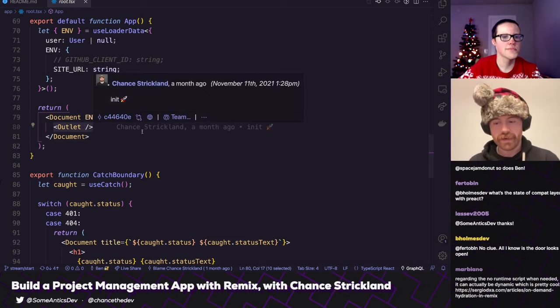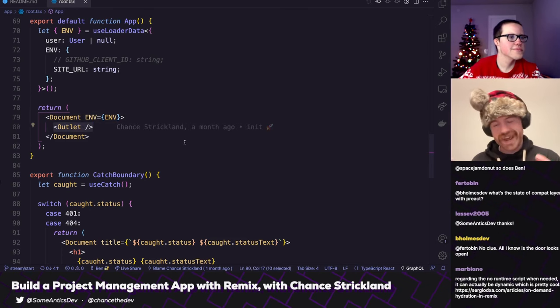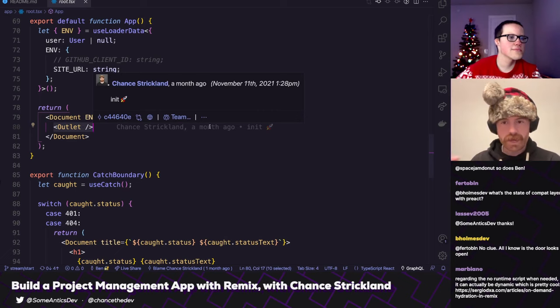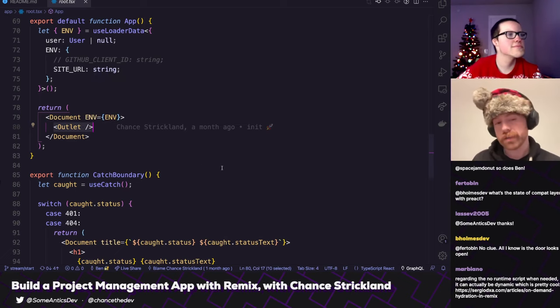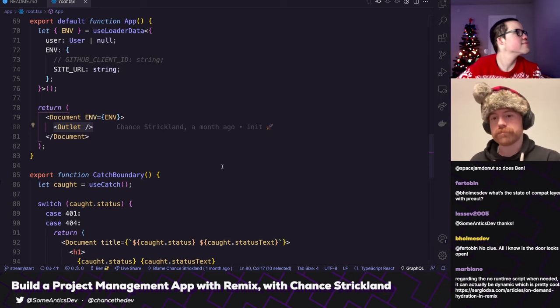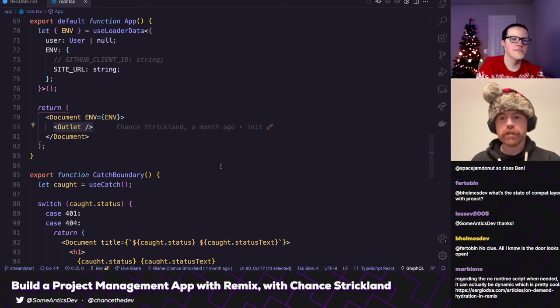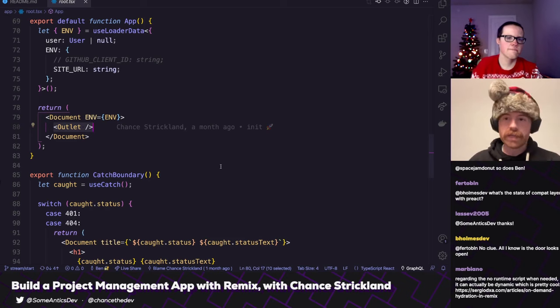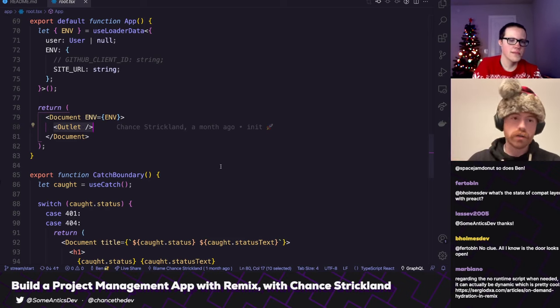Outlet is a component that comes from Remix, but it actually comes from React Router under the hood. It's a light abstraction on the React Router 6 outlet component. And this is responsible for rendering the route that we're currently looking at, right? So think of the outlet as whatever route we're currently on, that's rendered by the outlet. So this handles all of our routes.